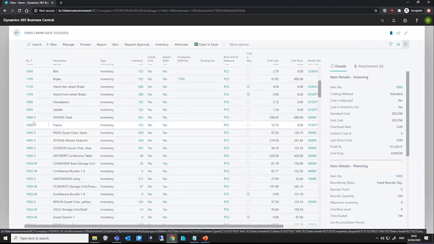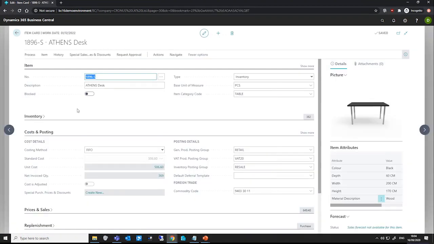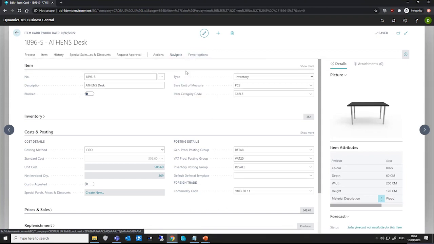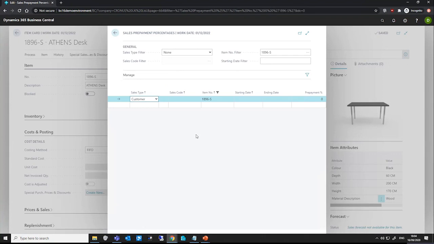and open a particular item card, we can go to, it should be more options up here, navigate, sales, and prepayment percentages to open the sales prepayment percentage page. Here we can set some fields, similar to how we set up sales prices. We have our sales type field where we specify the group of customer we're dealing with, whether it's a single customer, a customer price group, or all customers.